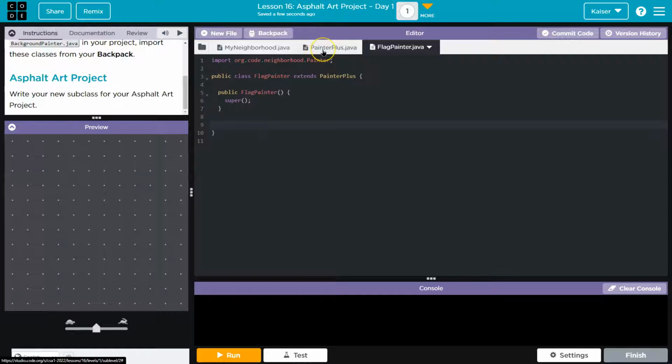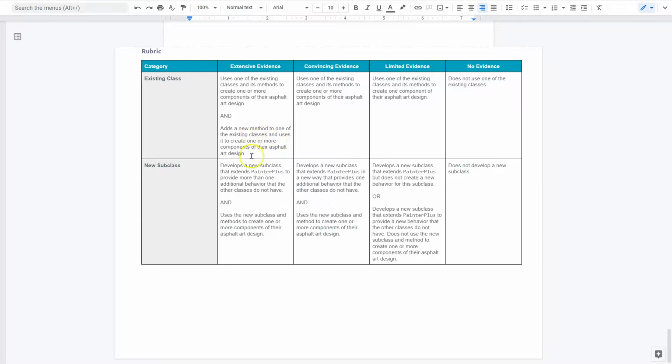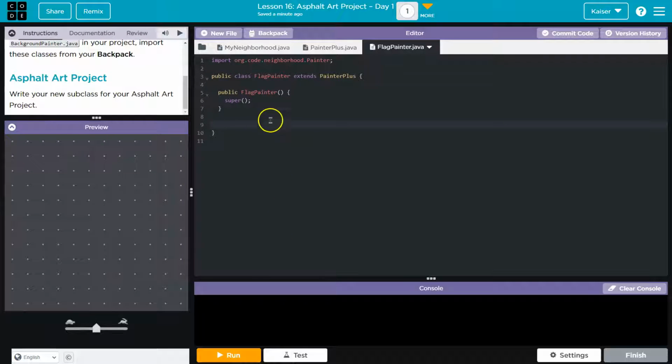The existing class that I'm making use of is Painter Plus. So I'll keep that in mind. But really right now, this day one asked me to focus on my subclass. So develop a new subclass that extends Painter Plus, to provide more than one additional behavior that the other classes do not. Use the new subclass and methods to create one or more components of their Asphalt design. Okay, so I need to create a class, extend flag painter, create methods to make a design, part of our design, which is great. That's what we're going to do.